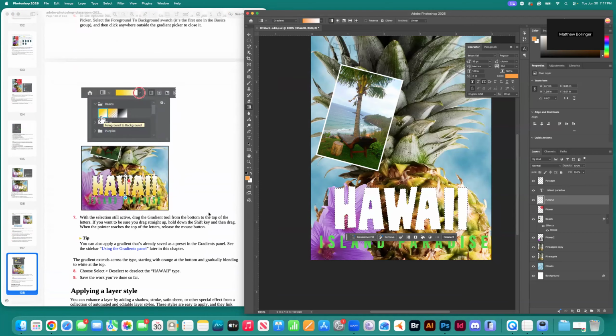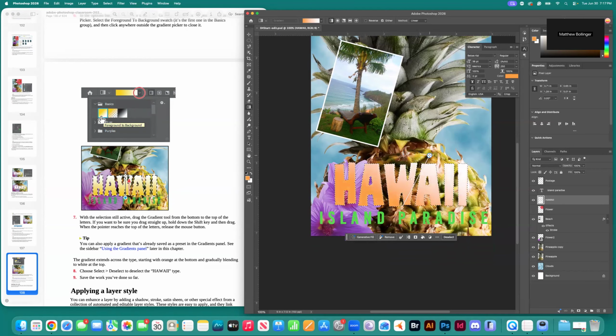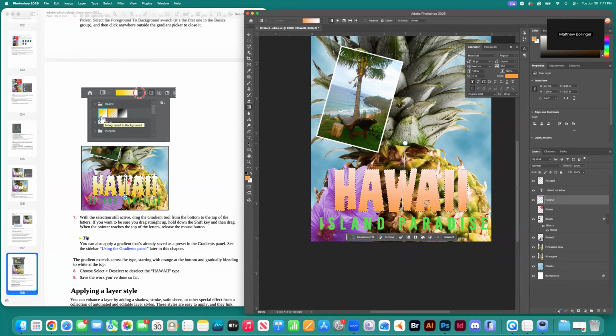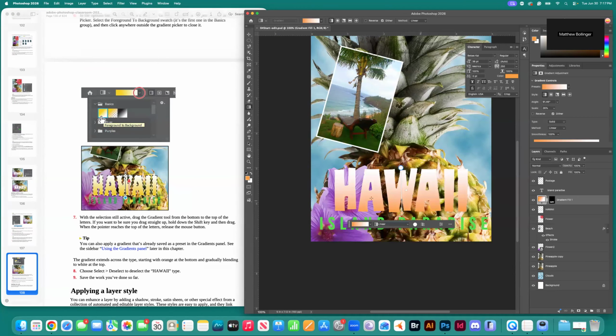With the selection still active, and we know it's still active because there's this moving sort of ant line around the text that says Hawaii, drag the gradient tool from the bottom to the top. Okay, so I'm going to do it about right here. And notice how you can have some fun with this. Mine could go like that, but I kind of want to keep mine simple, and you don't want to go too far above Hawaii because you want that white gradient to be up at the top for legibility, because you don't want to just fill it with the orange. You want that white gradient as well. That's going to help with legibility, okay?